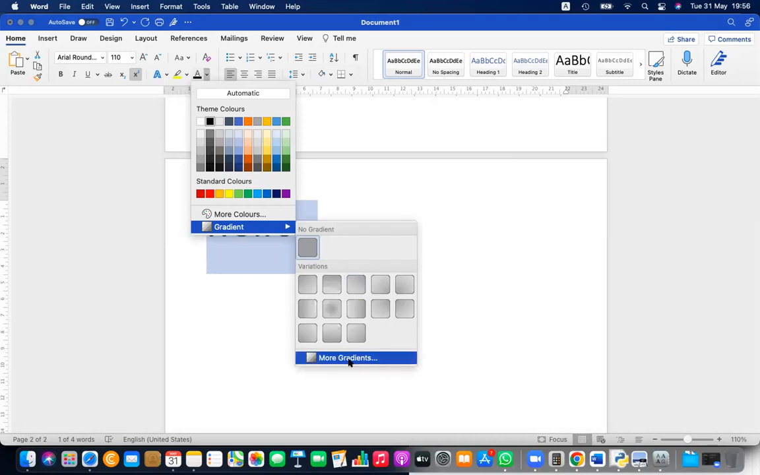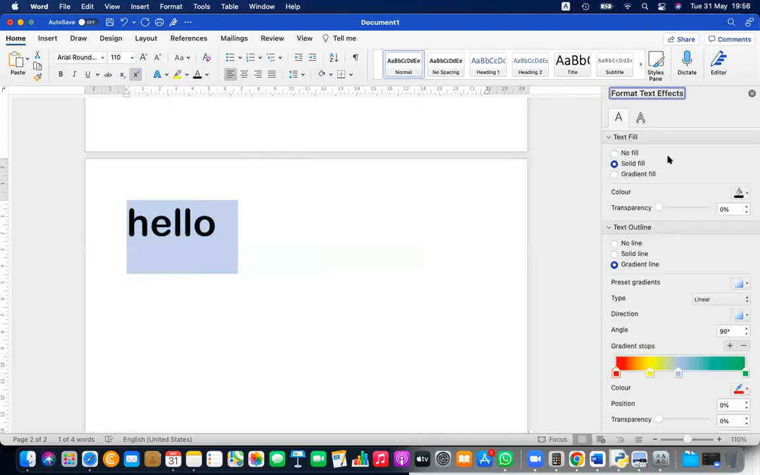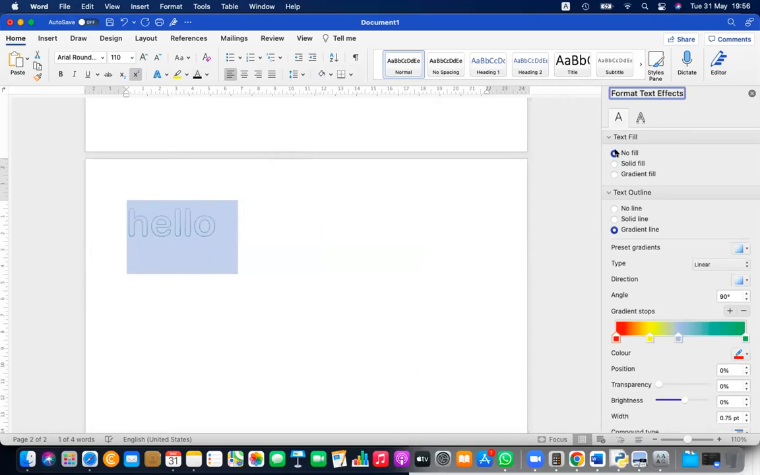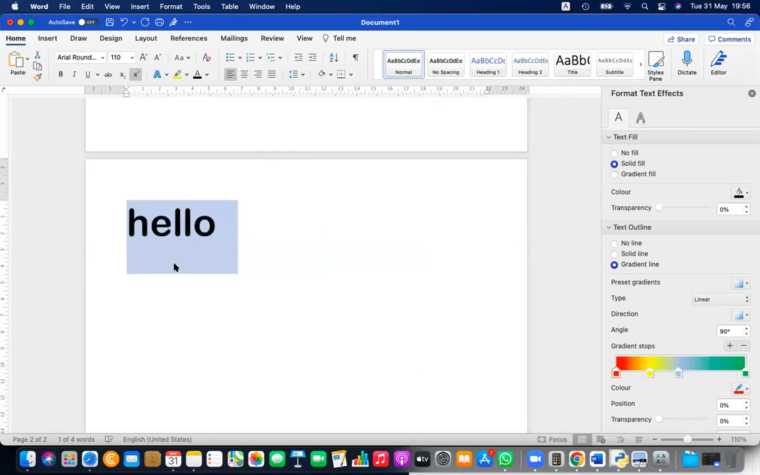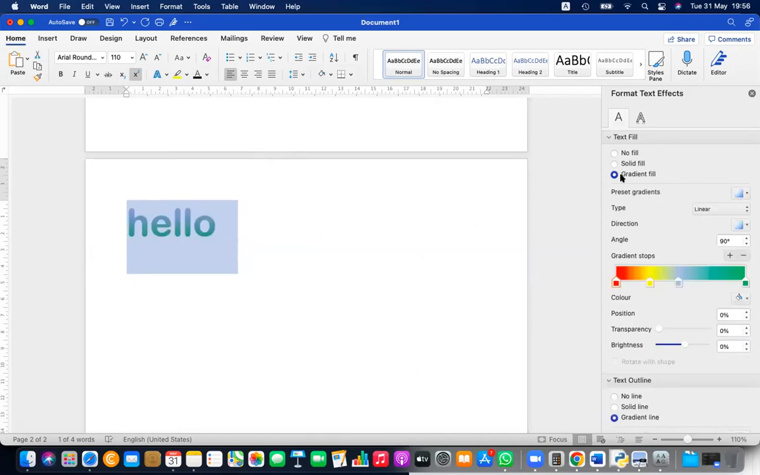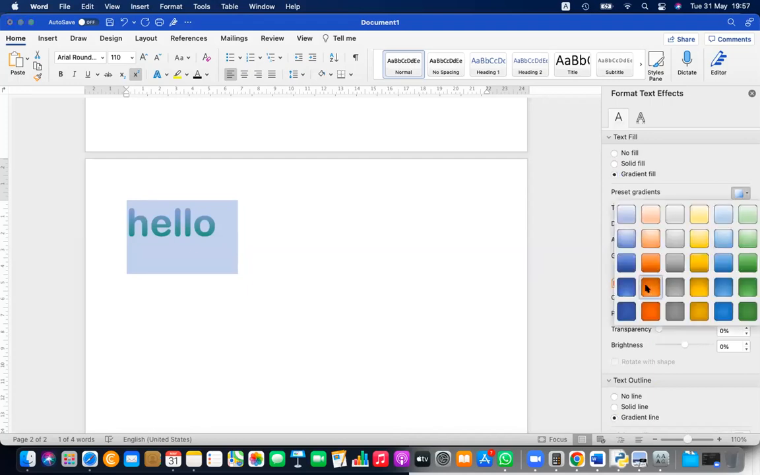The last one is more gradients. When you go to more gradients, this panel will appear. From the panel, you have to select. The first one is no fill. That will give the outline only. Second one is solid fill. Solid fill will give a single color. The third one is gradient fill. That will allow you to select a gradient style. You can select any style here.